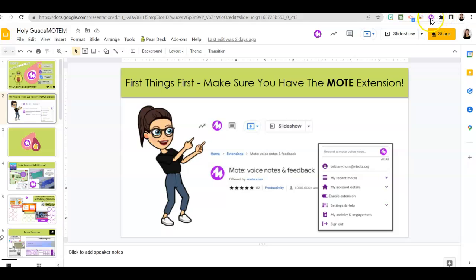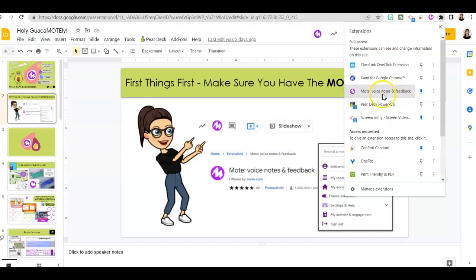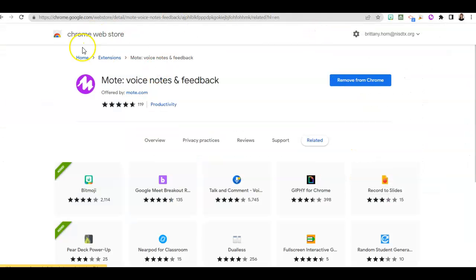So what you're going to do if you're not seeing this is you're going to click the puzzle piece. And then where it says Mote here, you want to make sure that's pinned. It could just be that this is not pinned, and that's why you're not seeing the extension pop up. If you don't see Mote here and you don't see it in Slides, then you can get the Chrome Mote extension from the Chrome Web Store.